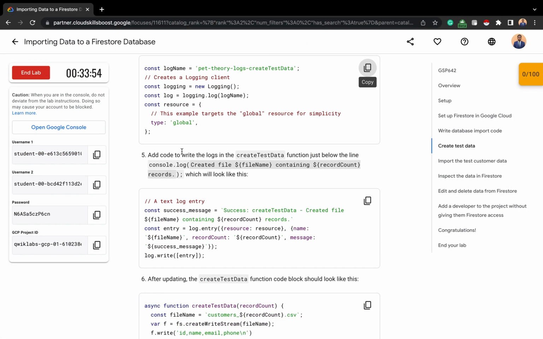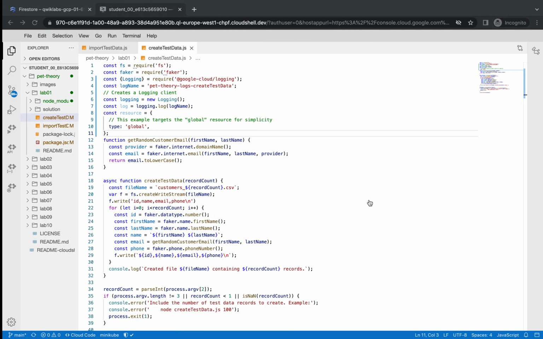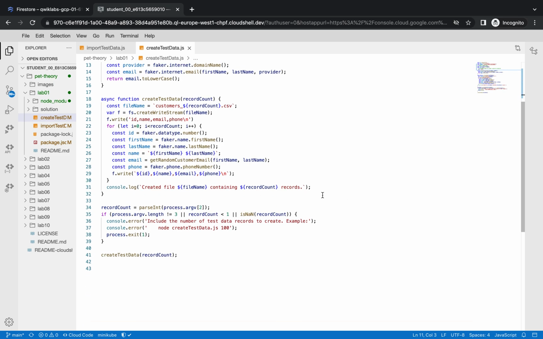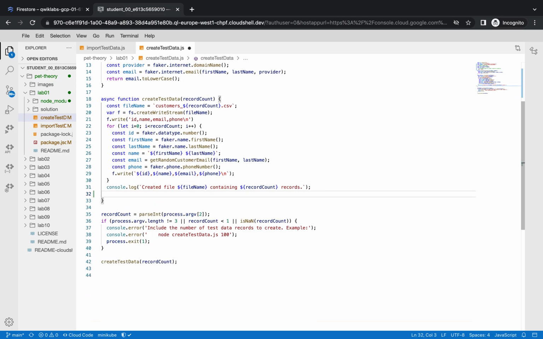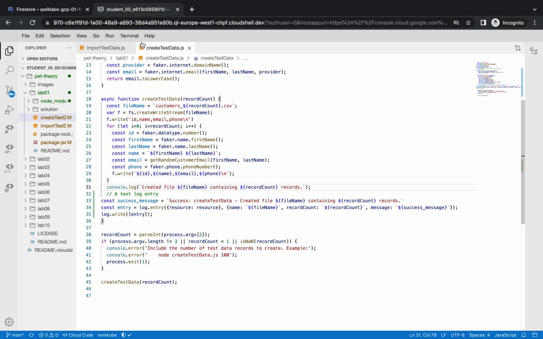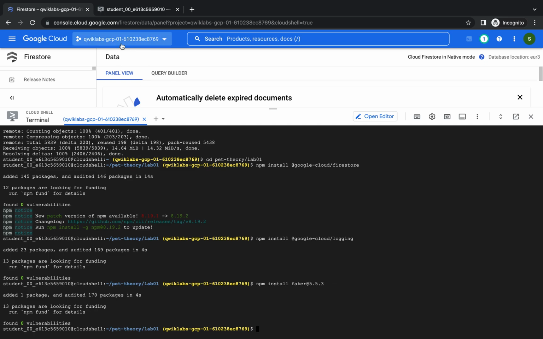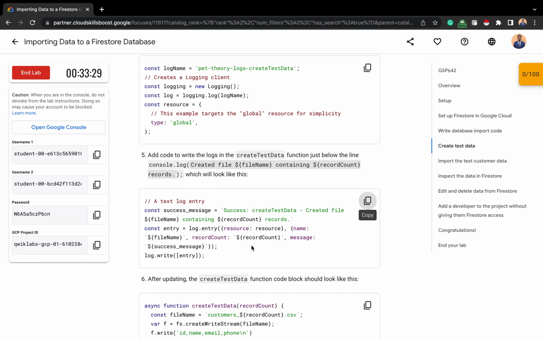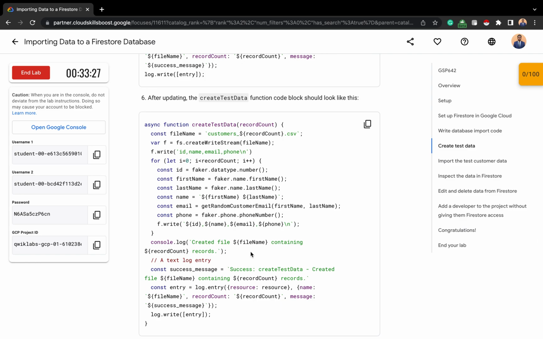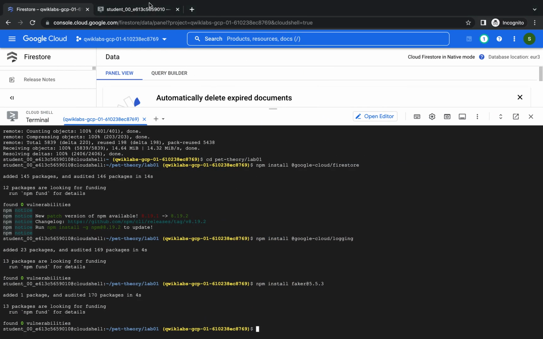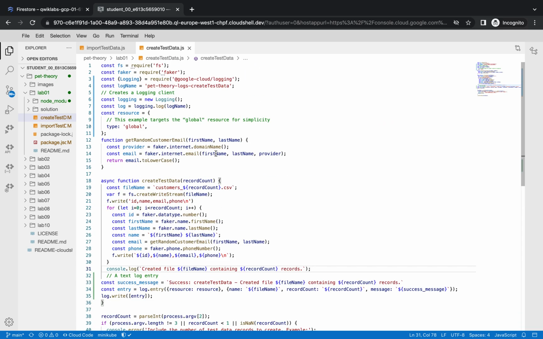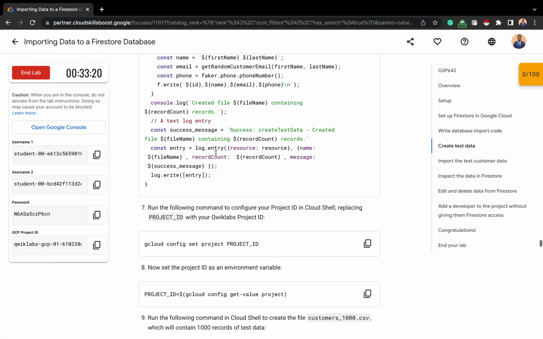Thereafter, we add code to write logs to the create test data. Something like this. We're adding this function under this line. So I copy this. You can find it here, this is it, line 31. I paste it. This gets saved automatically, but you can also save it to be more sure. Go back to our instruction. So our code block should look something like this. This is how it looks at the moment. So go back to the instruction.